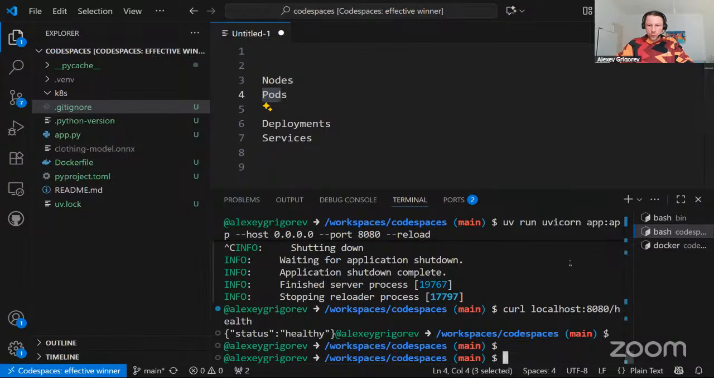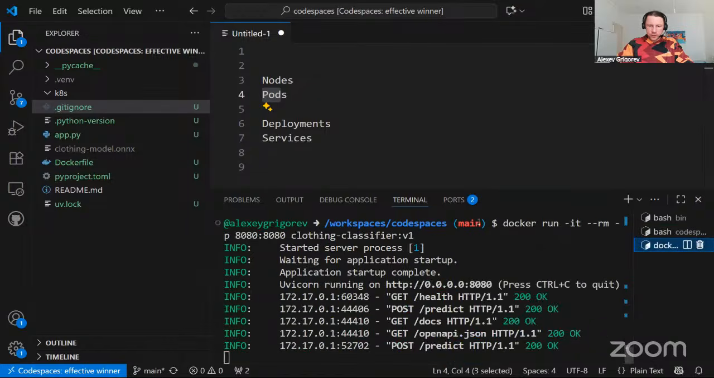So when I do this, when I do Docker run, this thing would be running on one pod, but we can run the same thing on multiple pods. So this is how the deployment is a group of pods that serve the same purpose.